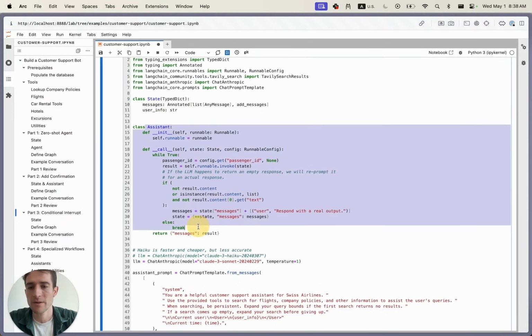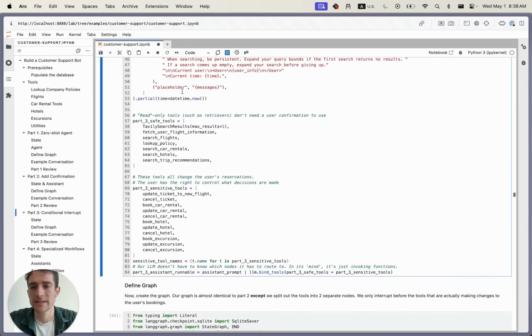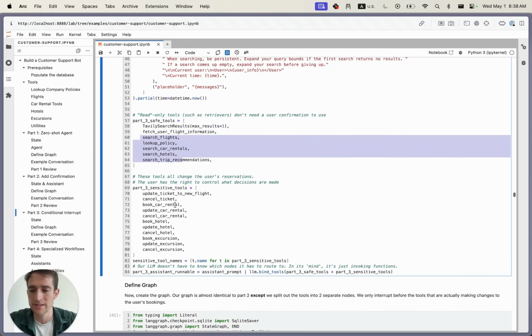We have the assistant runnable. This is all unchanged. We're going to use Sonnet. We're going to have all these things. The one thing that is different is now we split the tools into two lists. We have the safe tools, which is the general search engine, fetching user information, searching, looking up, all these read-only operations that we consider to be fine, doesn't require user approval.